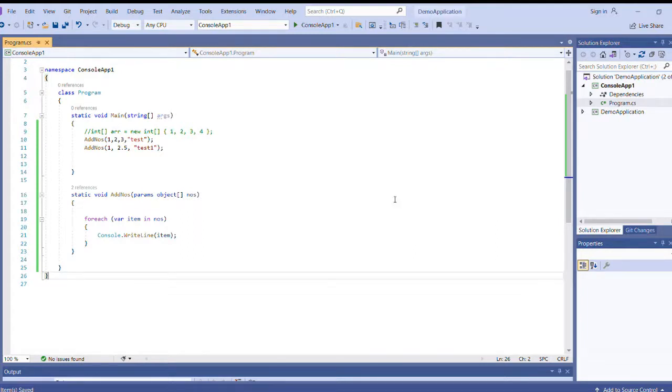So this is a very common use case, and the params keyword definitely enables us to solve that problem. And another thing, even the .NET framework internally uses the params keyword in a lot of functions. And yes, I think that's all about the params keyword that we had in this video.